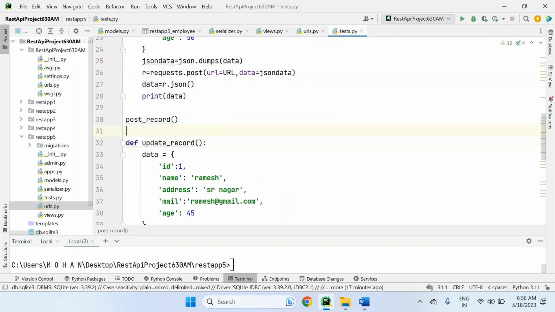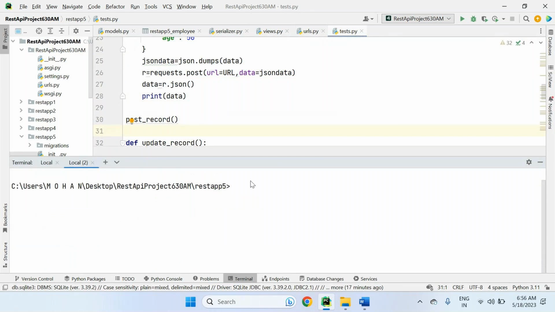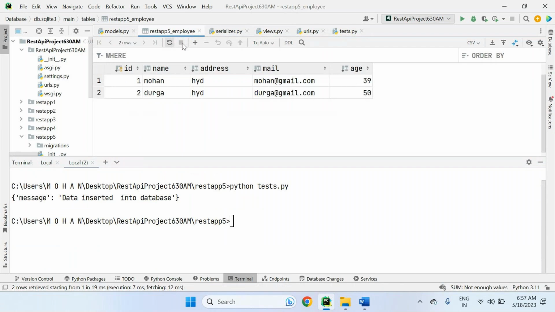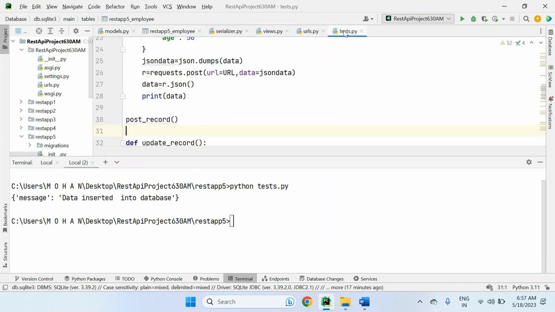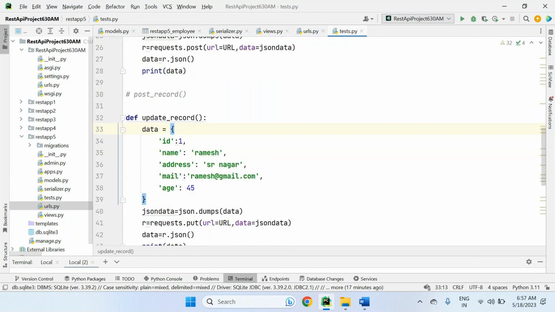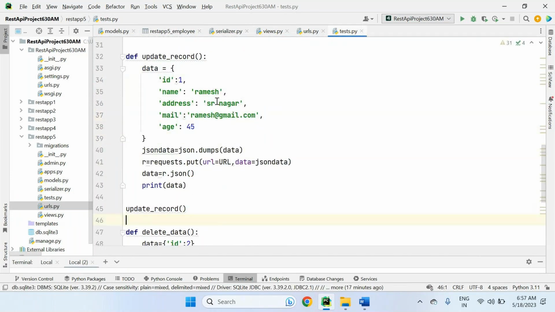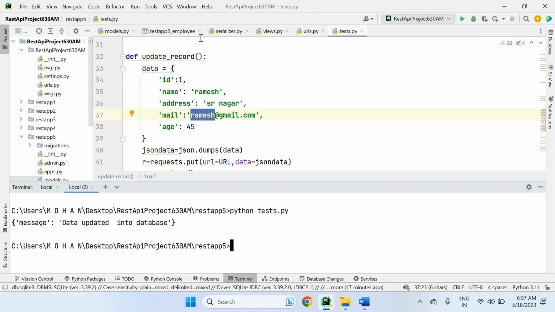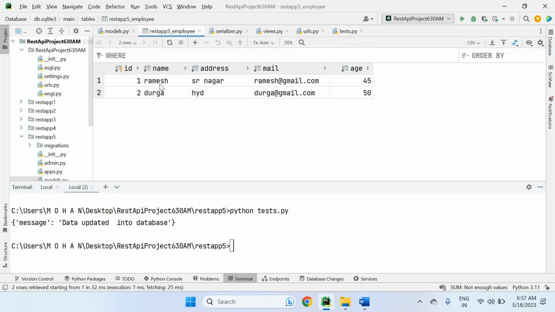Now I'm going to insert one more record. The second record got inserted. Refresh. And this is CRUD operation, and we can go for put record instead. If you want to update the record ID number 1, update record Ramesh, SR Nagar, ramesh at gmail.com. I want to update this ID number 1. The record is updated into the database table, and refresh it, ID number 1 is updated.